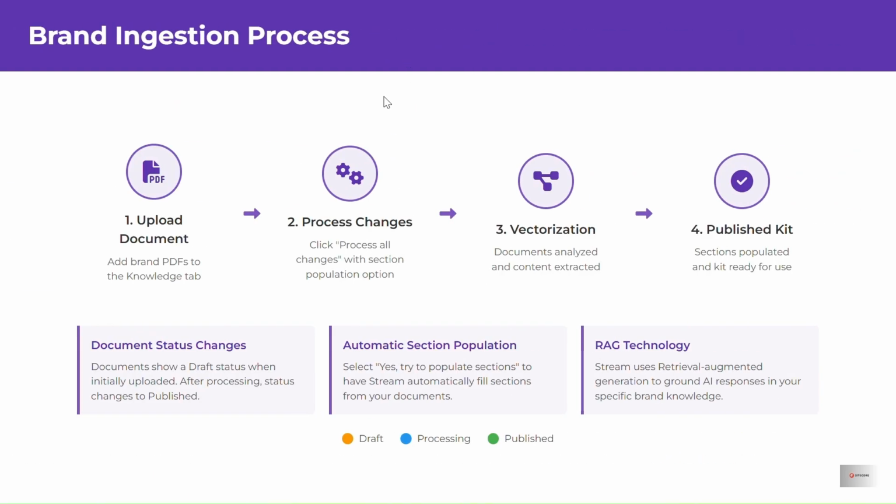So basically, you upload your document, the brand document PDF, to the knowledge base. In the background it gets processed, it reads and creates its own knowledge base. Documents are analyzed, and then in the brand kit section you just publish it. So the section is populated and the kit is ready for use.